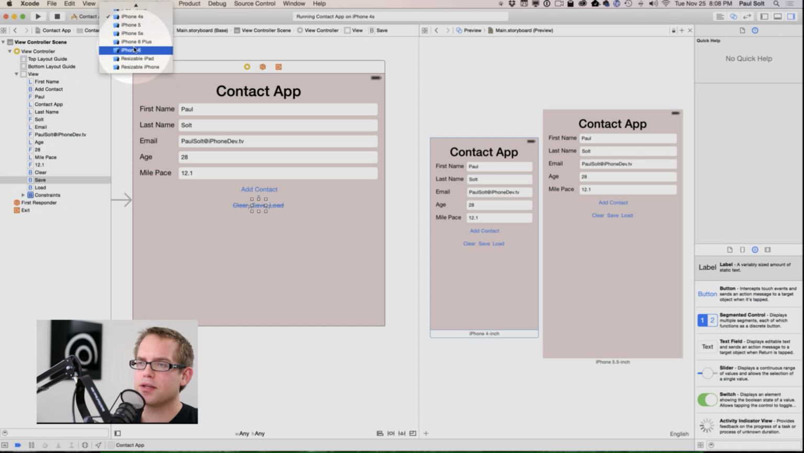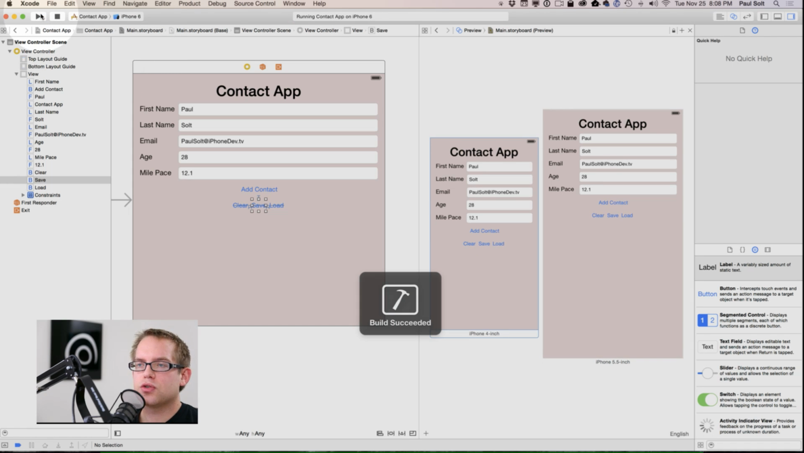Okay, so let's switch back to an iPhone 6 screen. This is going to show us yet another screen size. This is going to be a little bit smaller than our iPhone 6.